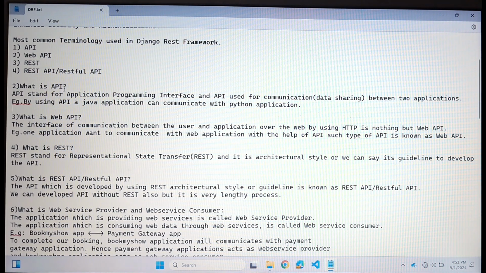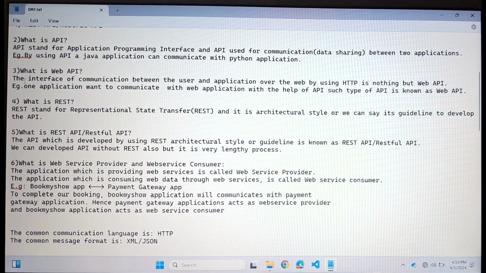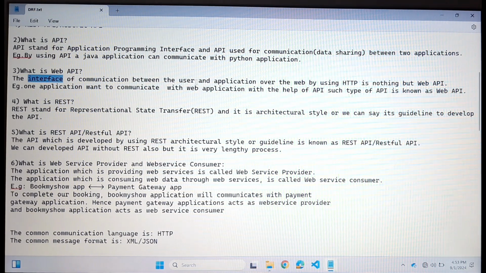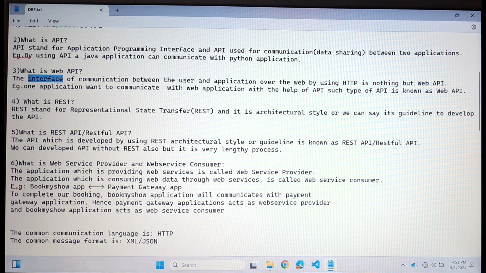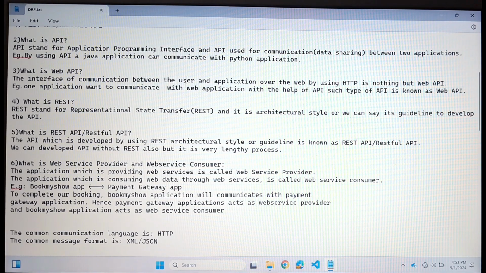So I hope I'm clear what is the API. So the next thing, what is the web API? The interface of communication between the user, which might be any application. So don't be confused about what the user is. This might be any other application, and this is another application. So the interface of communication between the user and the application over the web by using HTTP is nothing but the web API. Let me tell you what I'm trying to say.